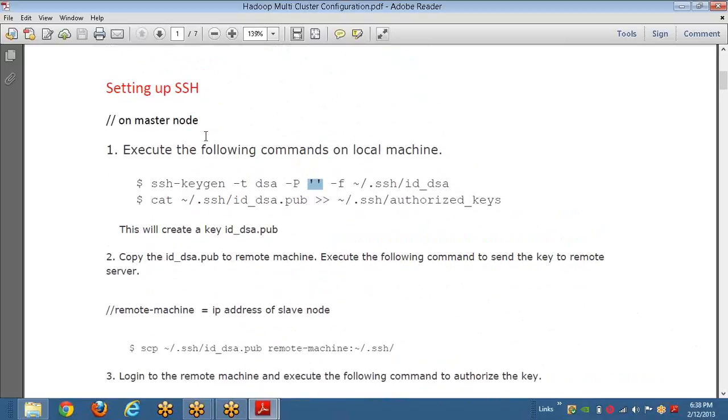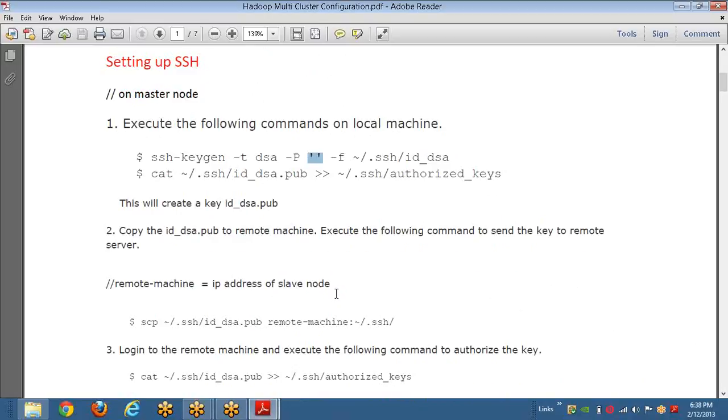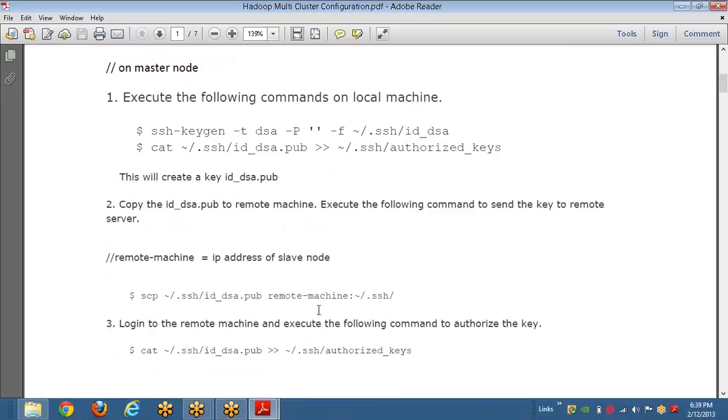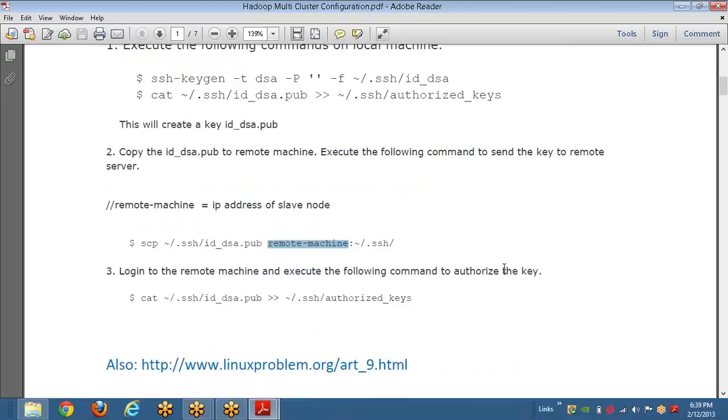So this is what you will be configuring on the master node. You will have your SSH key generated, and then you are copying it to the remote node. Whatever keys and credentials have been created on the master node, you put on the individual slave box. You do a remote copy, SCP, to the remote IP address, whatever the IP is, so that a copy of your SSH authorized key is also available. And then you can remotely log in. That's what it says: log into the remote machine and execute the following commands to authorize the key itself.